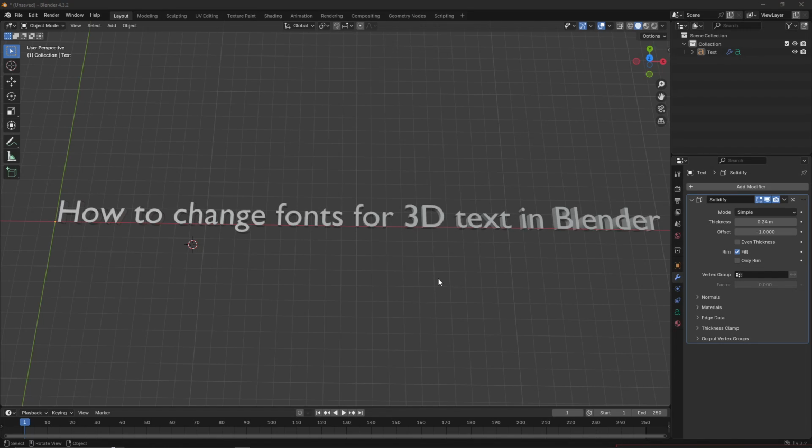In today's video, I'm going to teach you how to change fonts in Blender using just a few simple steps. Whether you're new to Blender or you're looking to enhance your workflow, this guide is designed to make the process clear and approachable. So let's dive right in.